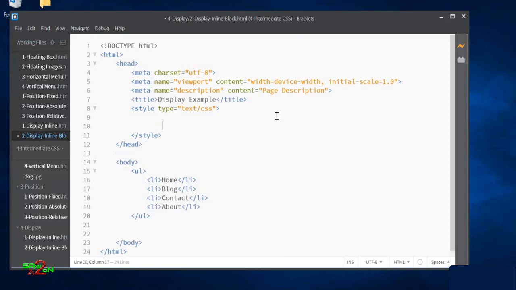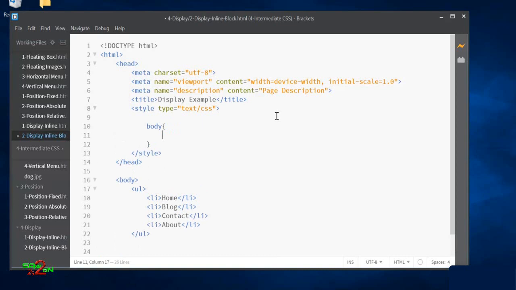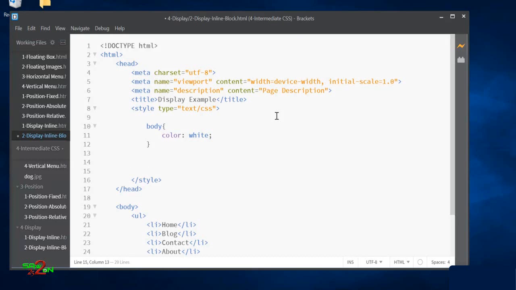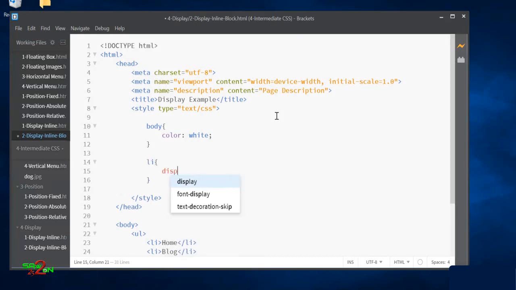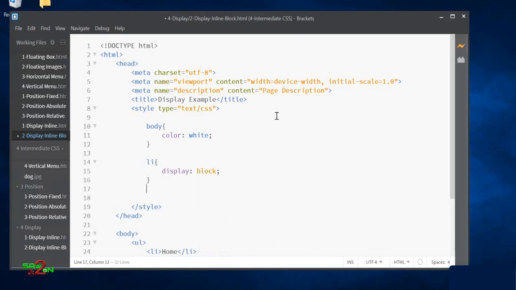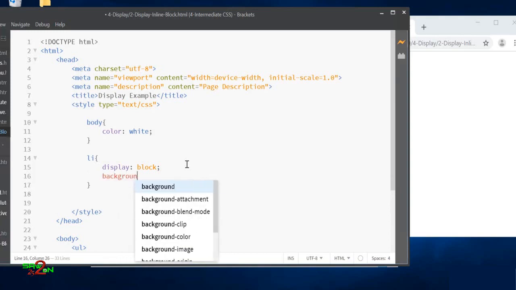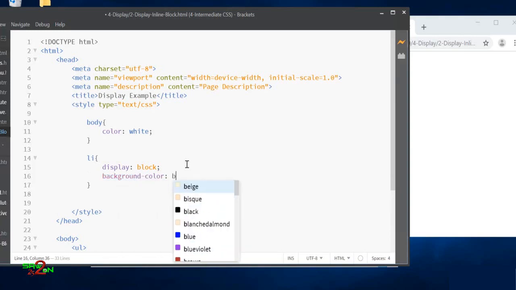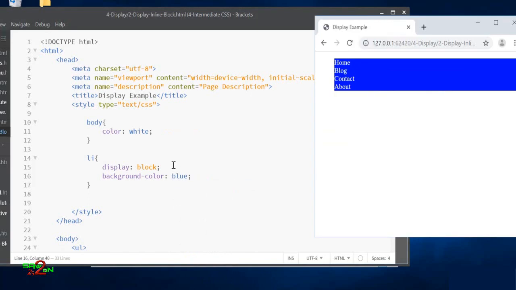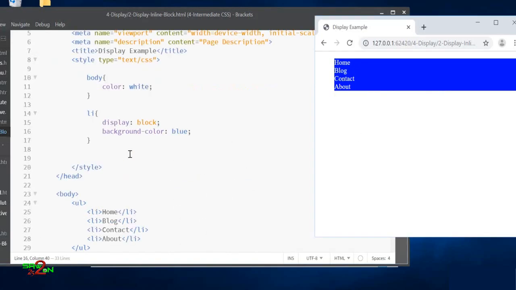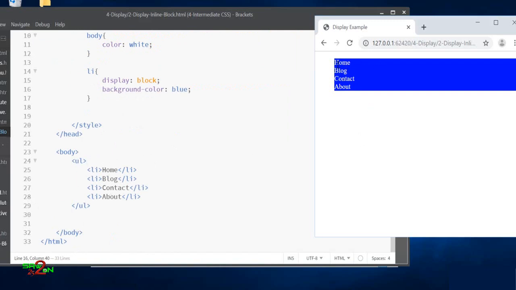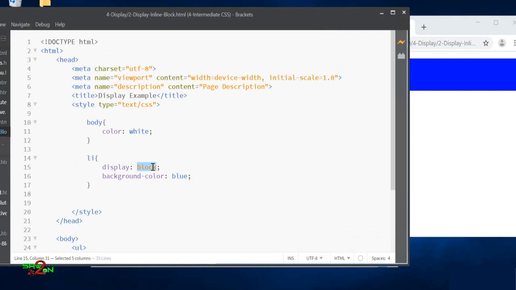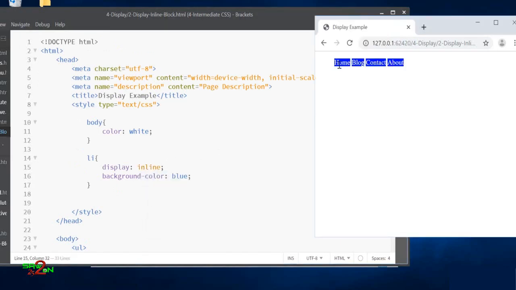Okay, so let's add some styling to it now. The body color I'm doing as white, and to li I'll say display block. So when you say display block, it adds a new line. So let's add a background color of blue. Now that you have your list items, it's all in a block, right? If you make it inline, they become inline. That's how you basically control the blocks.